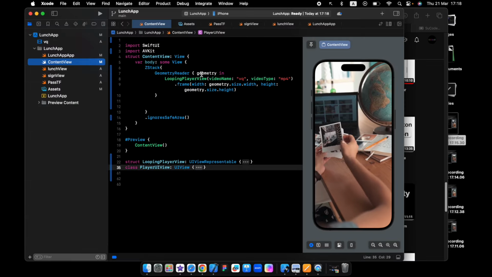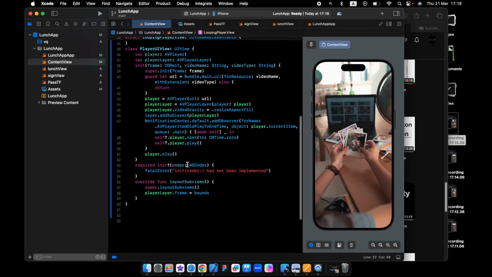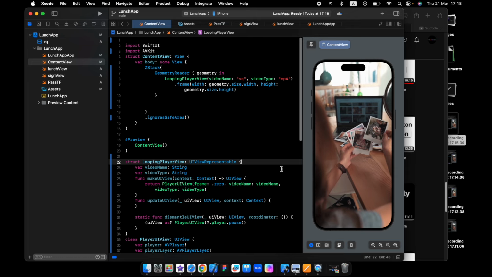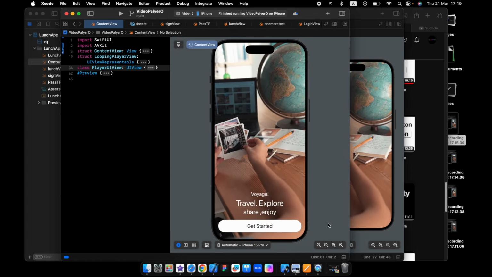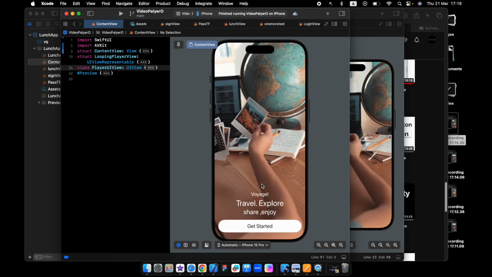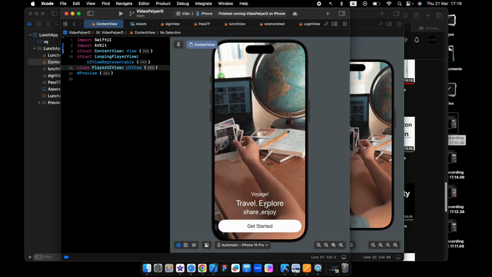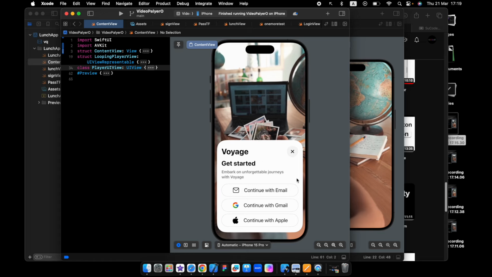I have already created the video player. This will loop in one video over and over. In this video we're doing the next. I will just play the app again. We're starting with the large text. The large text gets smaller and this view comes out. After that, tap on the get started, and this view comes out.